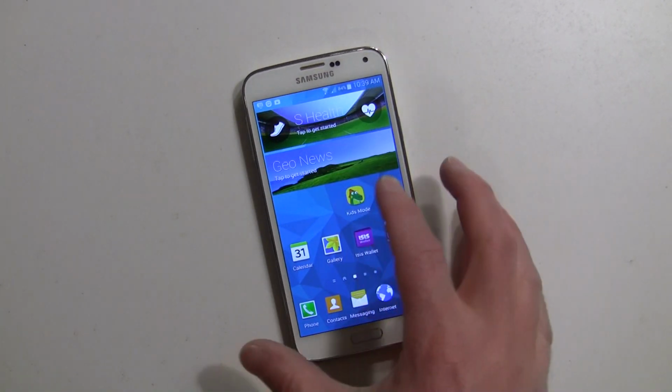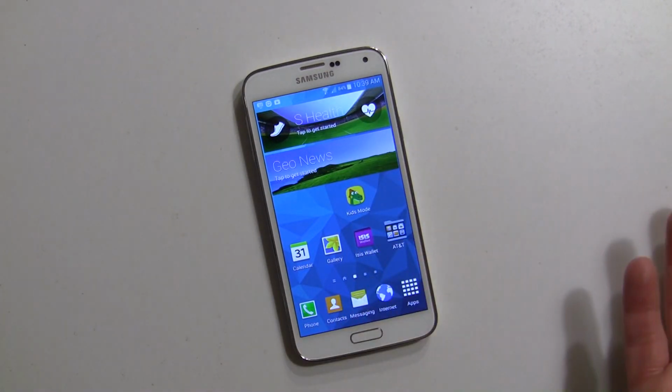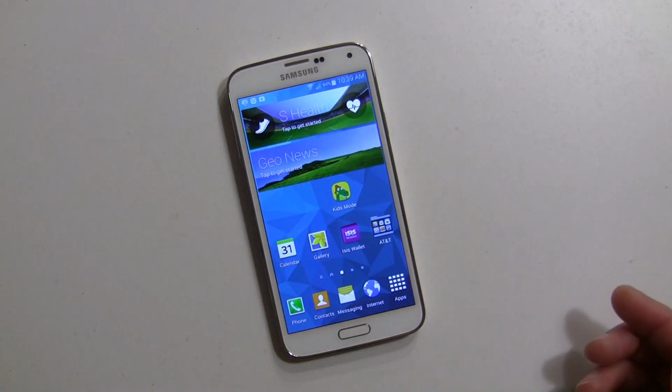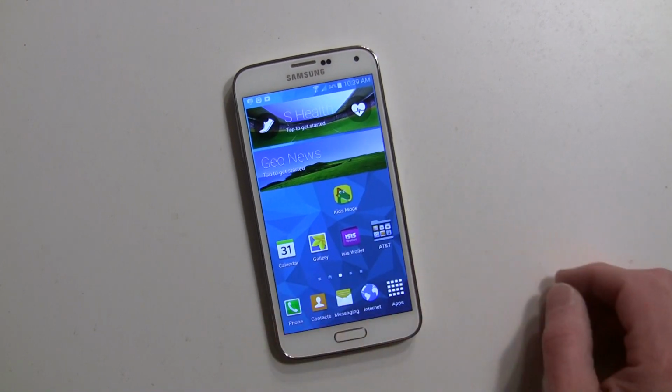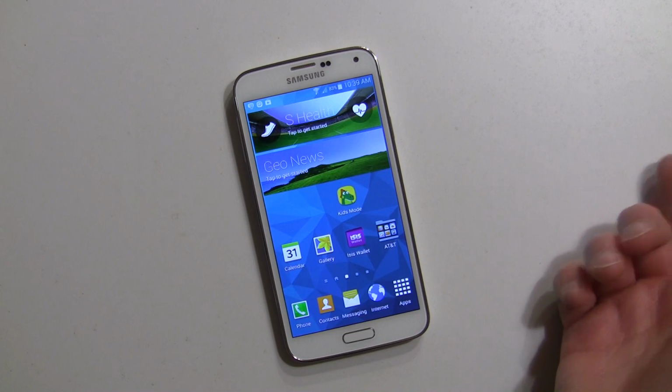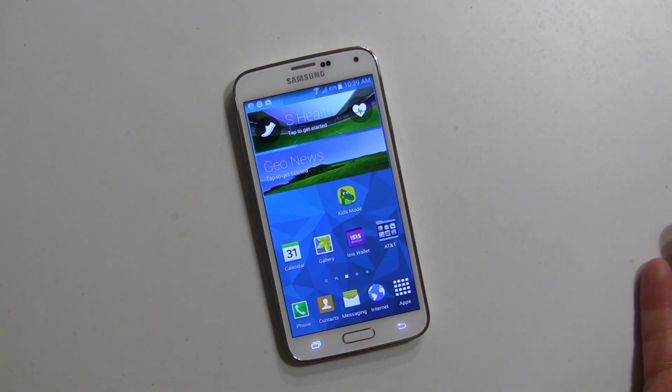Alright, so now it's installed, and now it's no longer a widget. That's actually an icon for the app. So it's, again, kind of a screwy thing that Samsung did here, but that's what it is. So now, in order to go into Kids Mode, you're just going to tap on the app. Now, for the first time, you're going to set it up.